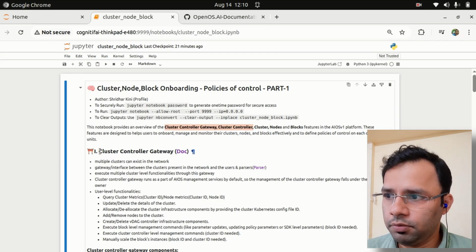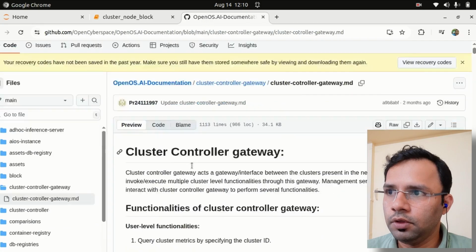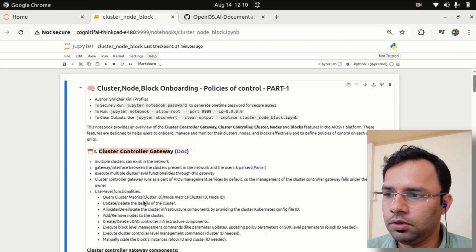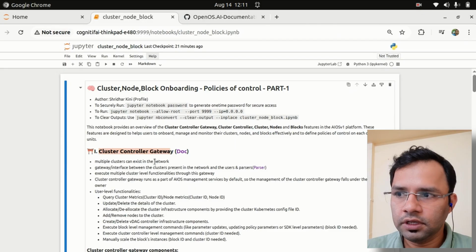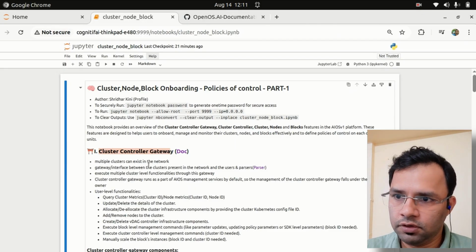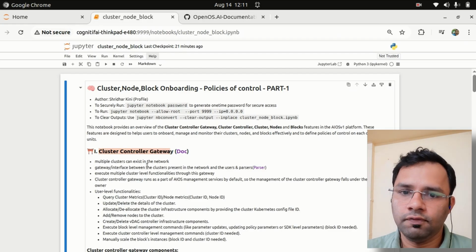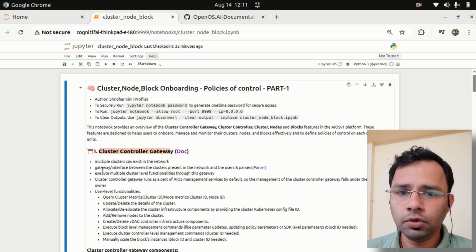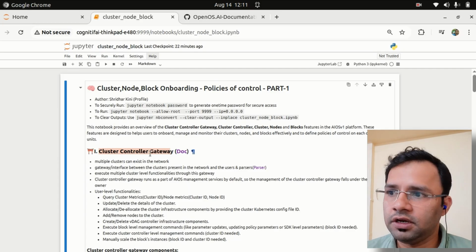So the first component that we'll be discussing is the cluster controller gateway. The doc is provided here. You can go through it, and similar content will be provided in the Jupyter Notebook as well. AIOS is basically a network which can have several clusters. Anyone who has a certain set of nodes can create their own cluster. AIOS can have multiple clusters, and to interact with a cluster, to do anything inside the cluster, you require an interface, and that interface is provided by the cluster controller gateway.